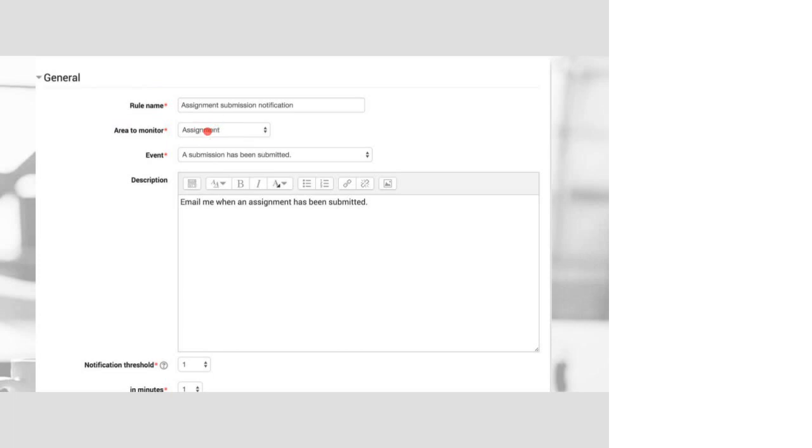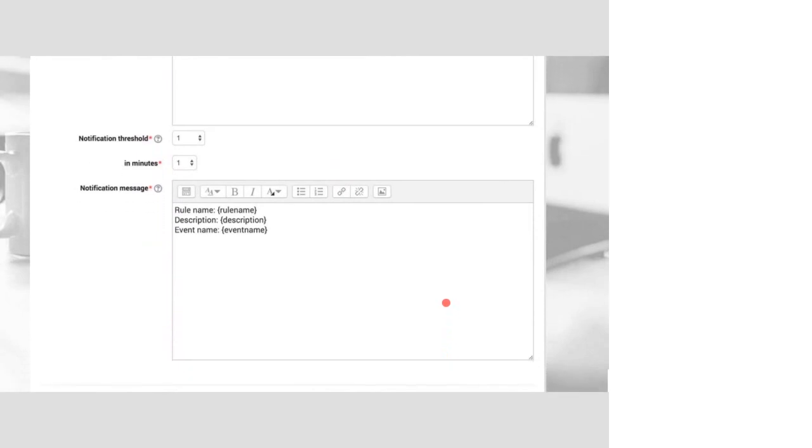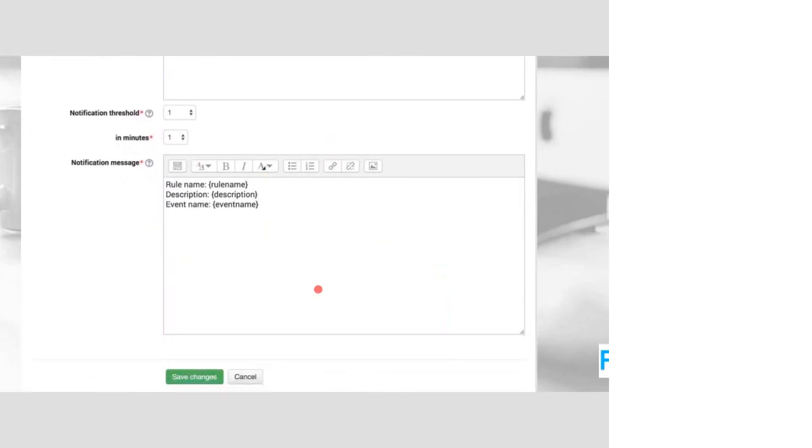So for this example here, I've chosen assignment, and the event that I want to monitor is what happens when a submission has been submitted. So I want to get a notification that tells me when an assignment submission has been submitted. Give it a description, so that you know what the event is doing. And you can set things like the number of notifications that you want to receive. And then the last box here is the actual message that is sent out from Moodle.